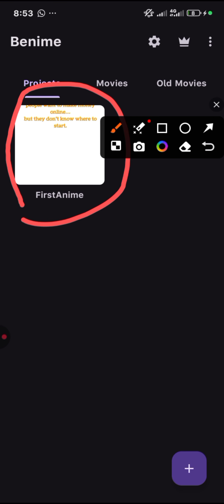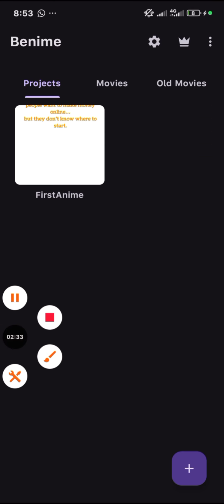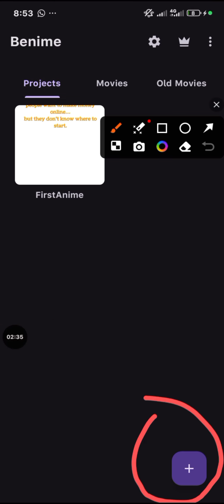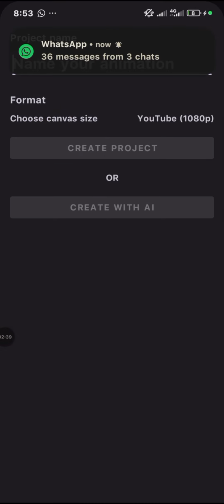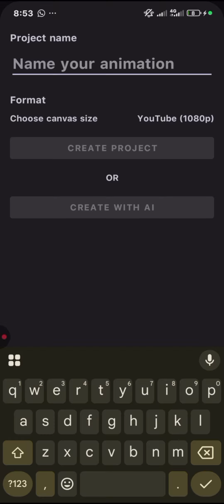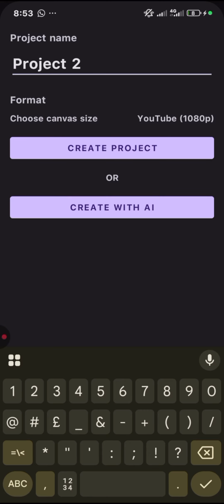To do a whiteboard animation, what we are going to do is to use this app. Tap on this place, this plus sign. You tap on it, and then you name the project. For example, let's just say project 2.